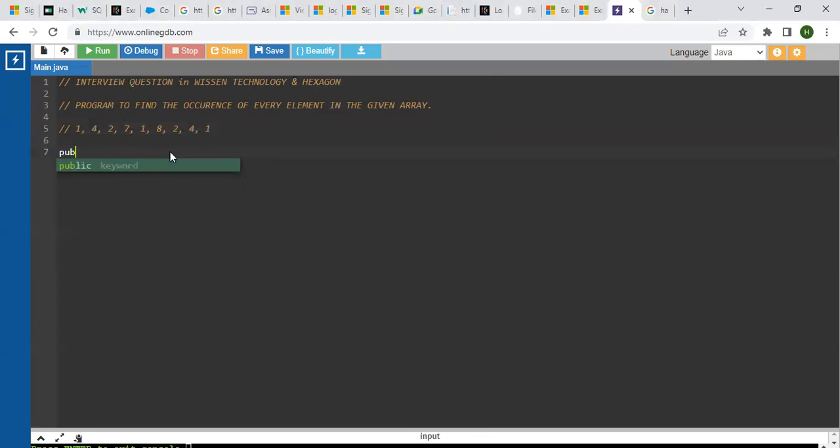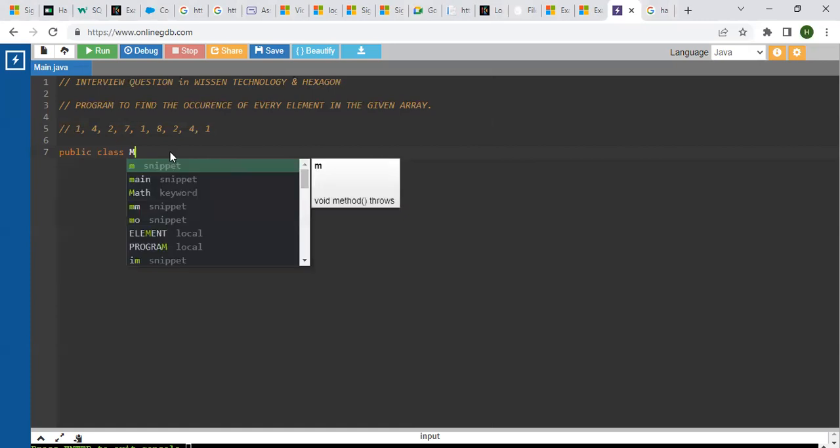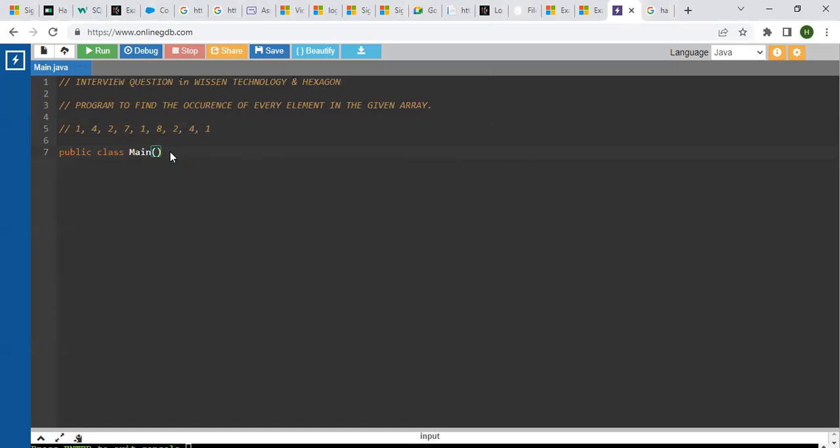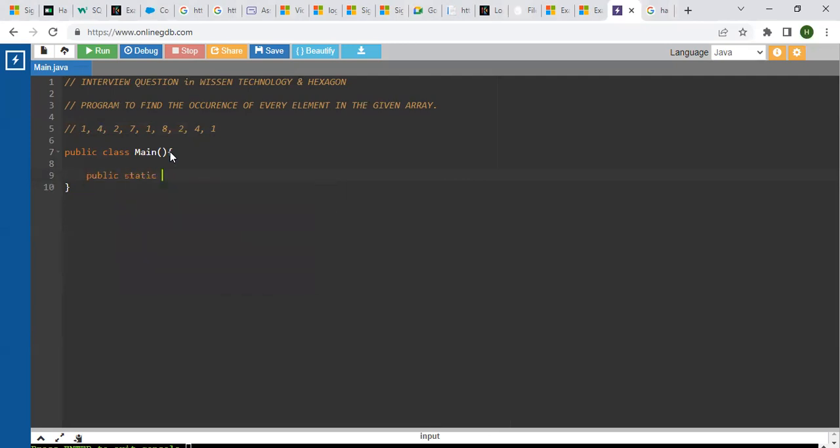First of all, let's make a class, public class, and I'm going to name this class Main. Now I'll create a main method, public static void main, String args.